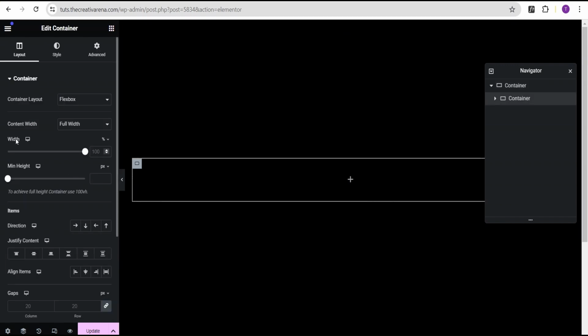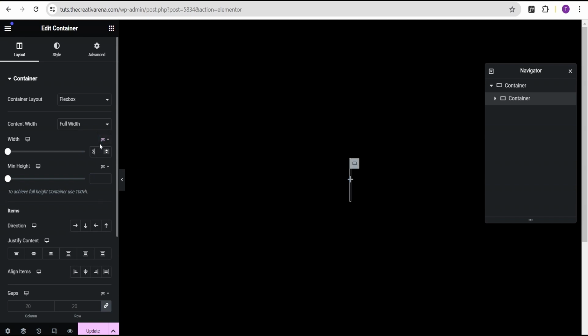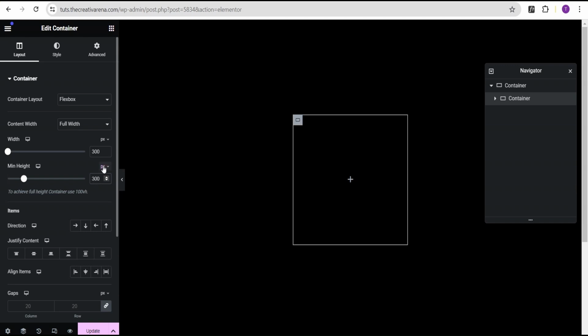Now for this container here, we're going to come over to the width and change the unit from percentage to pixel and give it the value of 300. And then for the minimum height, we're going to set it to 300 as well. Okay, now for this container here, we're going to call this container card. Okay, and then we're going to justify items to the bottom. And the next thing we're going to do is go to the style option.